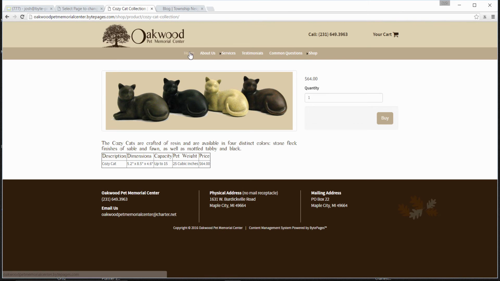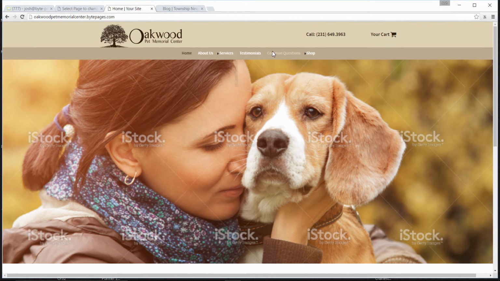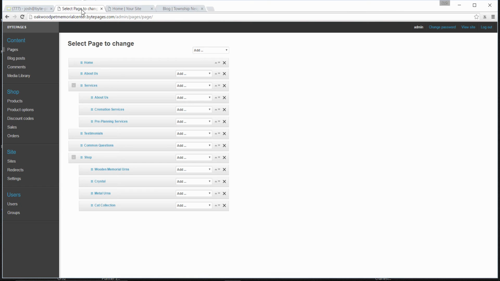So if I come out here, let me go to the home page. This is considered the menu area or the navigation bar for the site. And you'll notice how under services, there's 3 pages that drop down. And under shop, there's some pages that drop down, right? We have the same exact structure here where you have home, about us, and under services, these are the pages that drop down. Same thing again under shop, these are the pages that drop down.